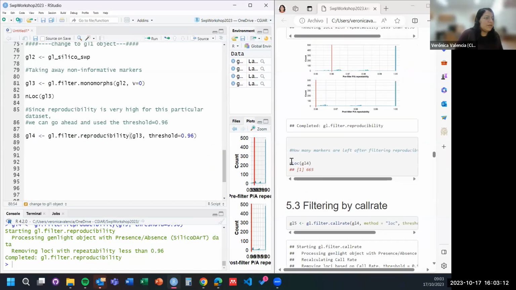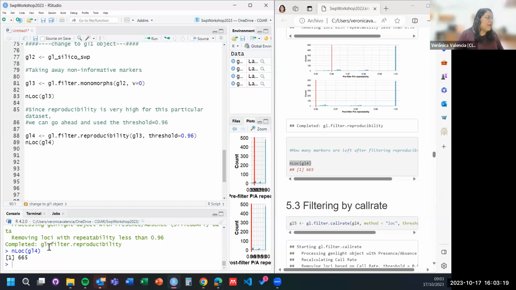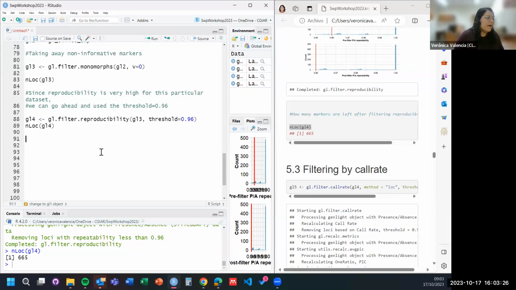But again, you can ask how many markers we have. And now we have 665. So the filters are working.